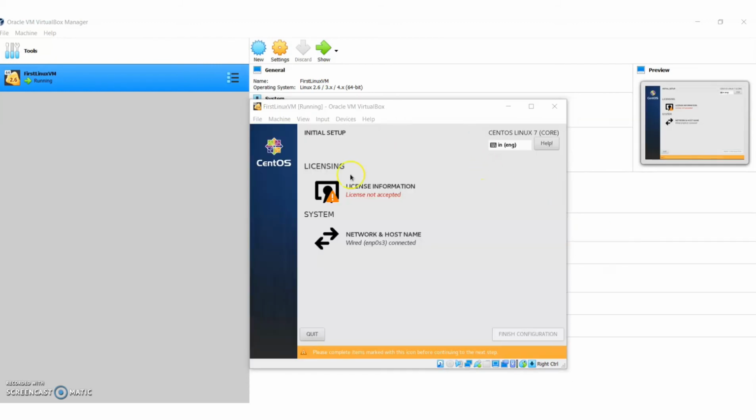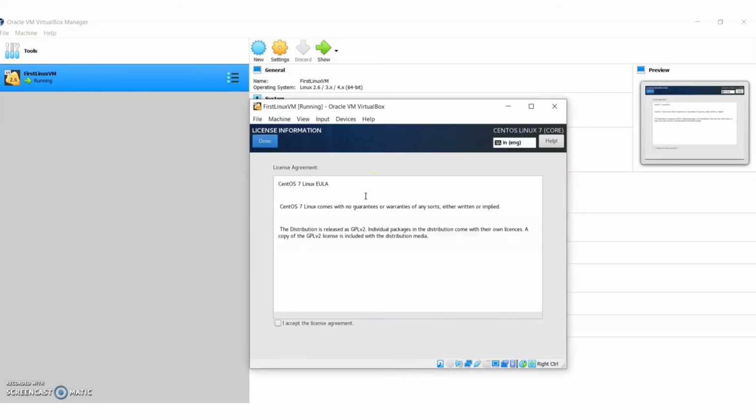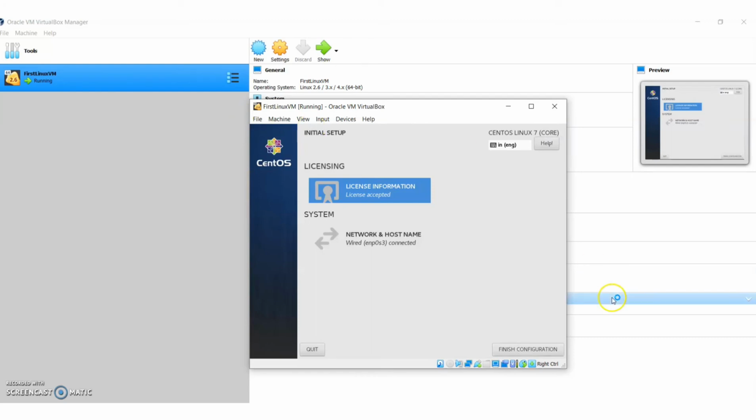Now you are getting a window like this. Here it is telling license not accepted. You need to accept the license. Click on this. Read this agreement. Then accept it. Done. This will ask only the first time when you are rebooting your operating system.